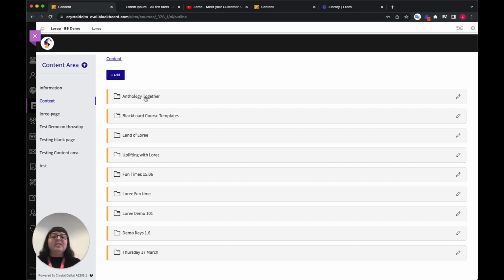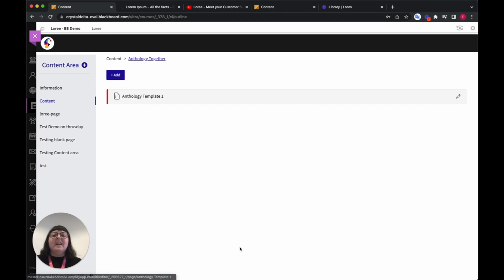In this instance, I do have a folder that I've pre-prepared called Anthology Together in anticipation of the conference. I do also have a page, Anthology Template 1. Now this is a blank page, and I've done that deliberately so that I can dive on in and showcase how you would actually start to build with the editor and introduce you to those concepts.